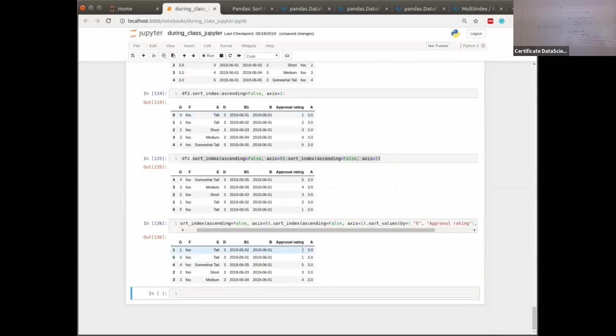You see, first I have done it sorting by E with ascending false, and then by approval rating. So you see it's true that the alphabetically earlier ones are appearing at the bottom, which is true. Then look at these two. Sure, they are both tall, but because it's again ascending false, you are in this situation. But you may want something different. Maybe you want it descending. So in that case, I will do this. I'll separately sort it again.